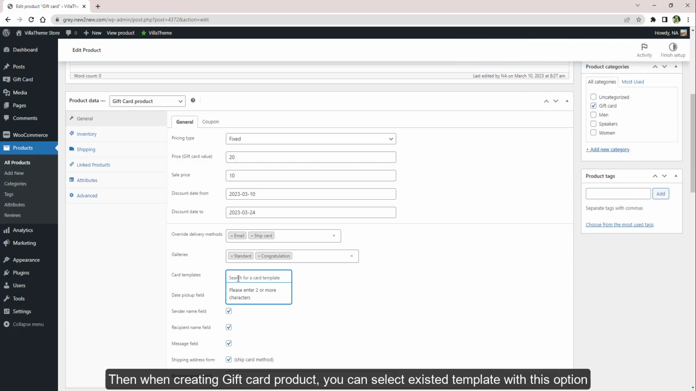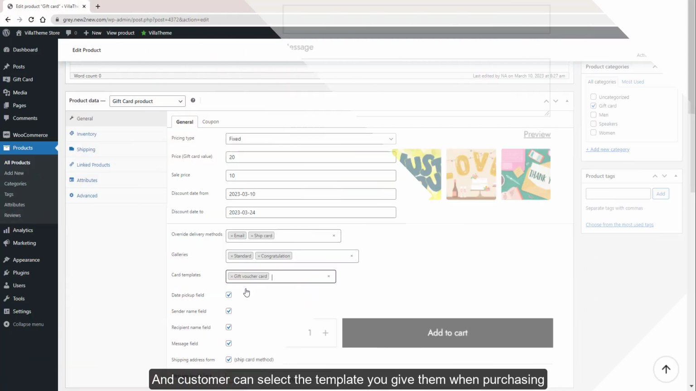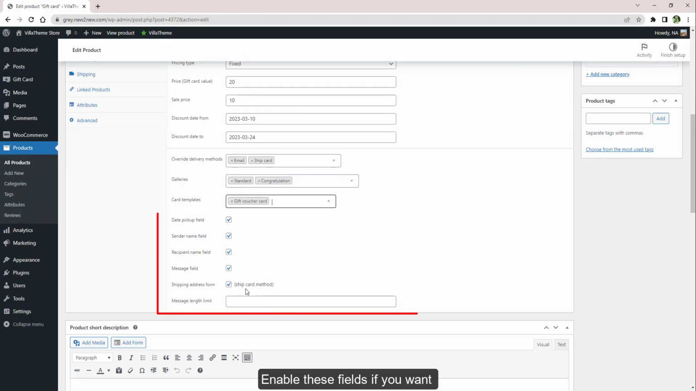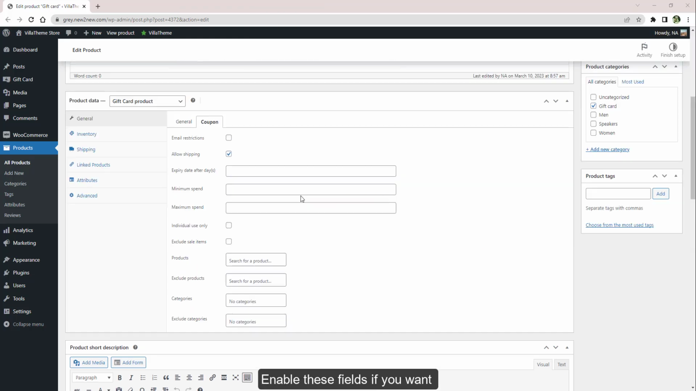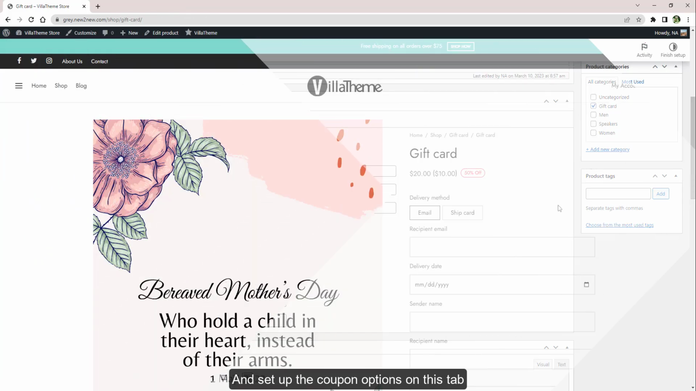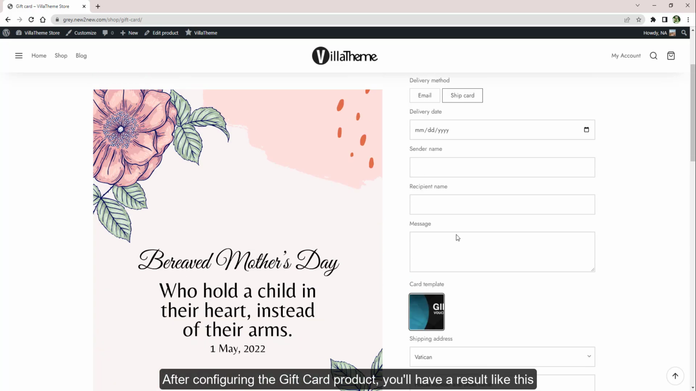Then when creating a gift card product, you can select an existing template with this option, and the customer can select the template you give them when purchasing. Enable these fields if you want. And set up the coupon options on this tab. After configuring the gift card product, you'll have a result like this.